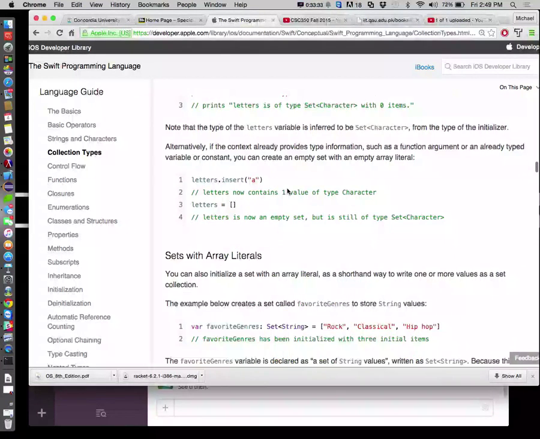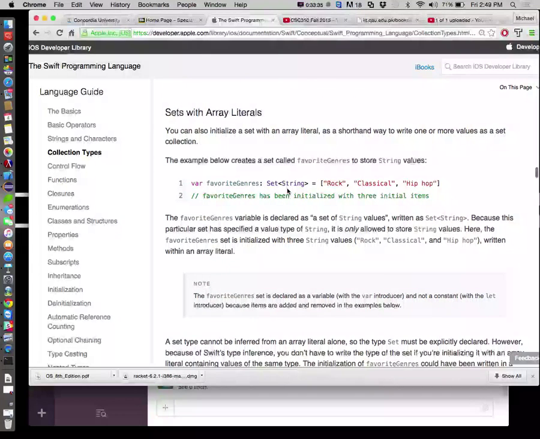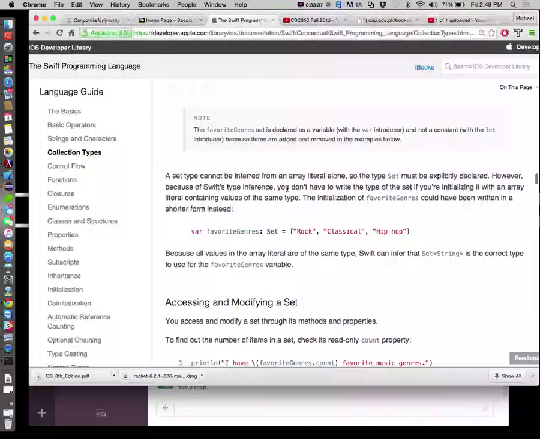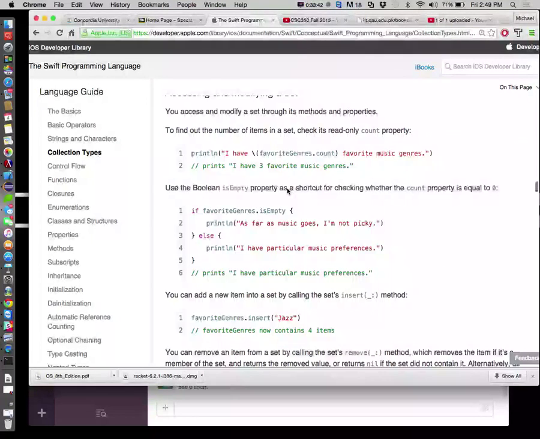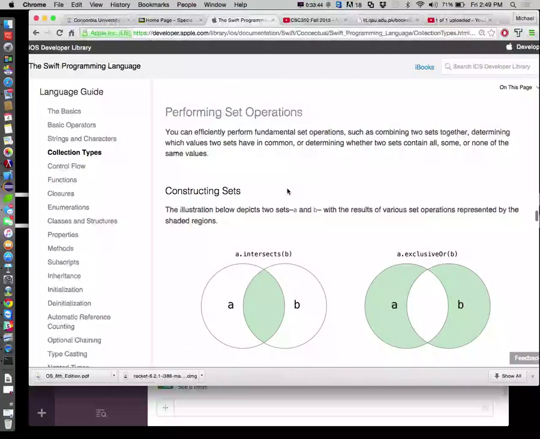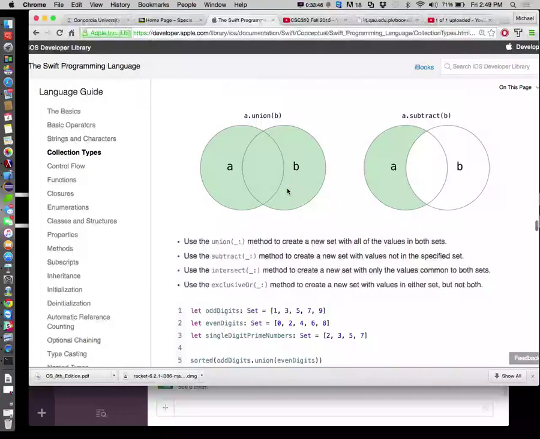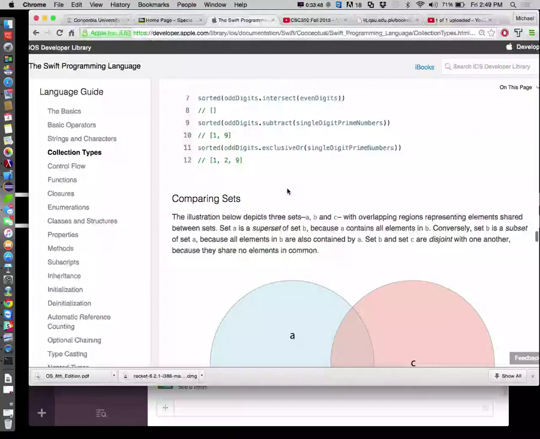Don't worry about sets right now. We're going to actually deal with those when we get into our list views. This is like the math set operation stuff, unions and that kind of stuff.